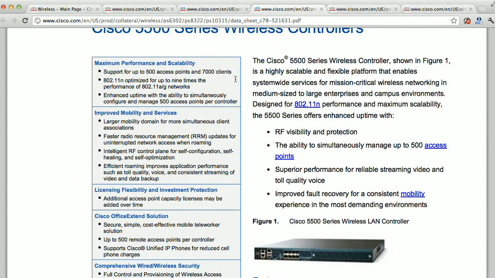Okay, so these are the different models and some of the different talking points or some of the different stats. The main thing you're going to want to remember is what protocols they support. Do they support 802.11n or do they not? And all of the newer ones do.